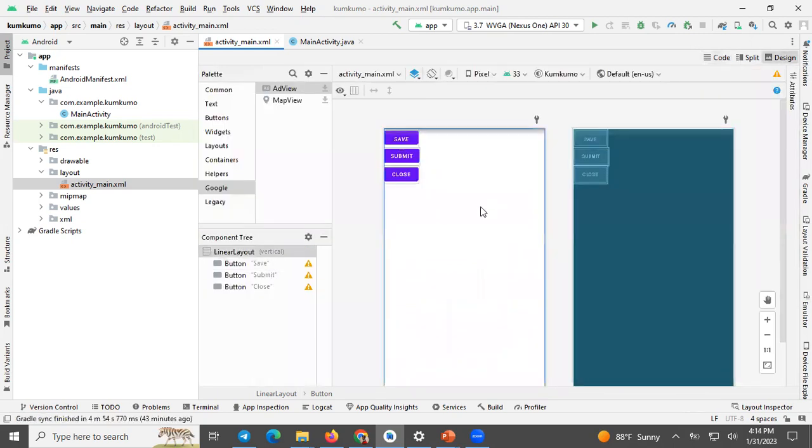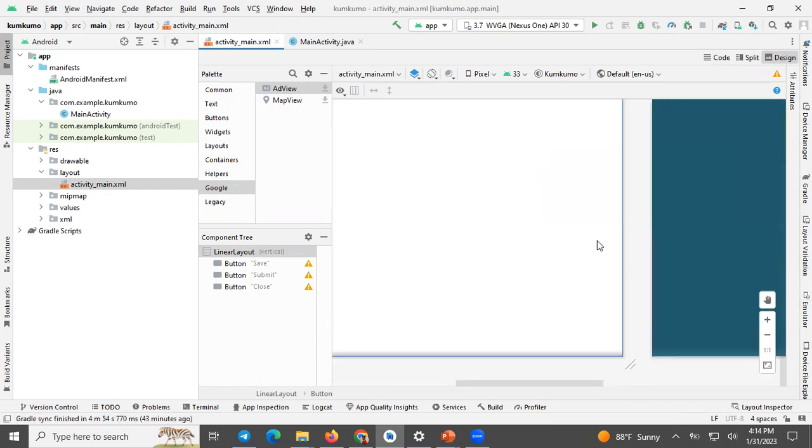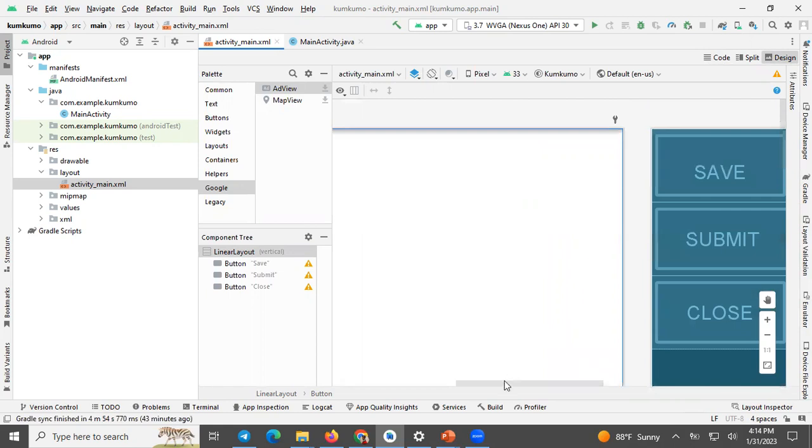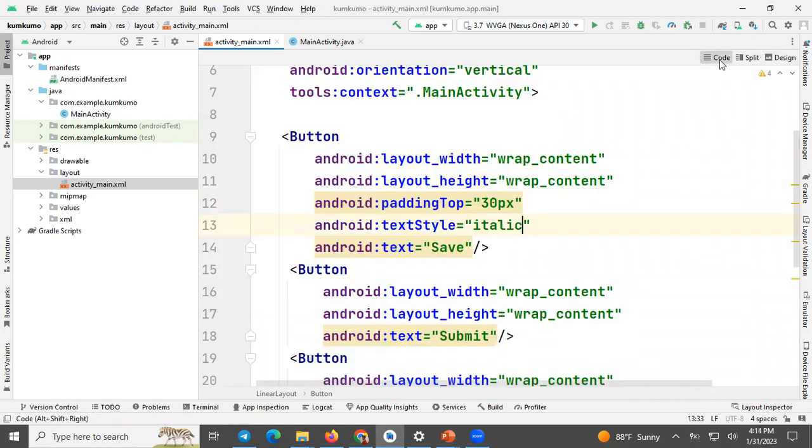Text style. You see, even the italic one, as you zoom, it's not visible. Let me scroll it. You see some difference between save and the other text? Yes? Save was italicized, yes? It's italic. So you can make it bold, or you can also change the color value.